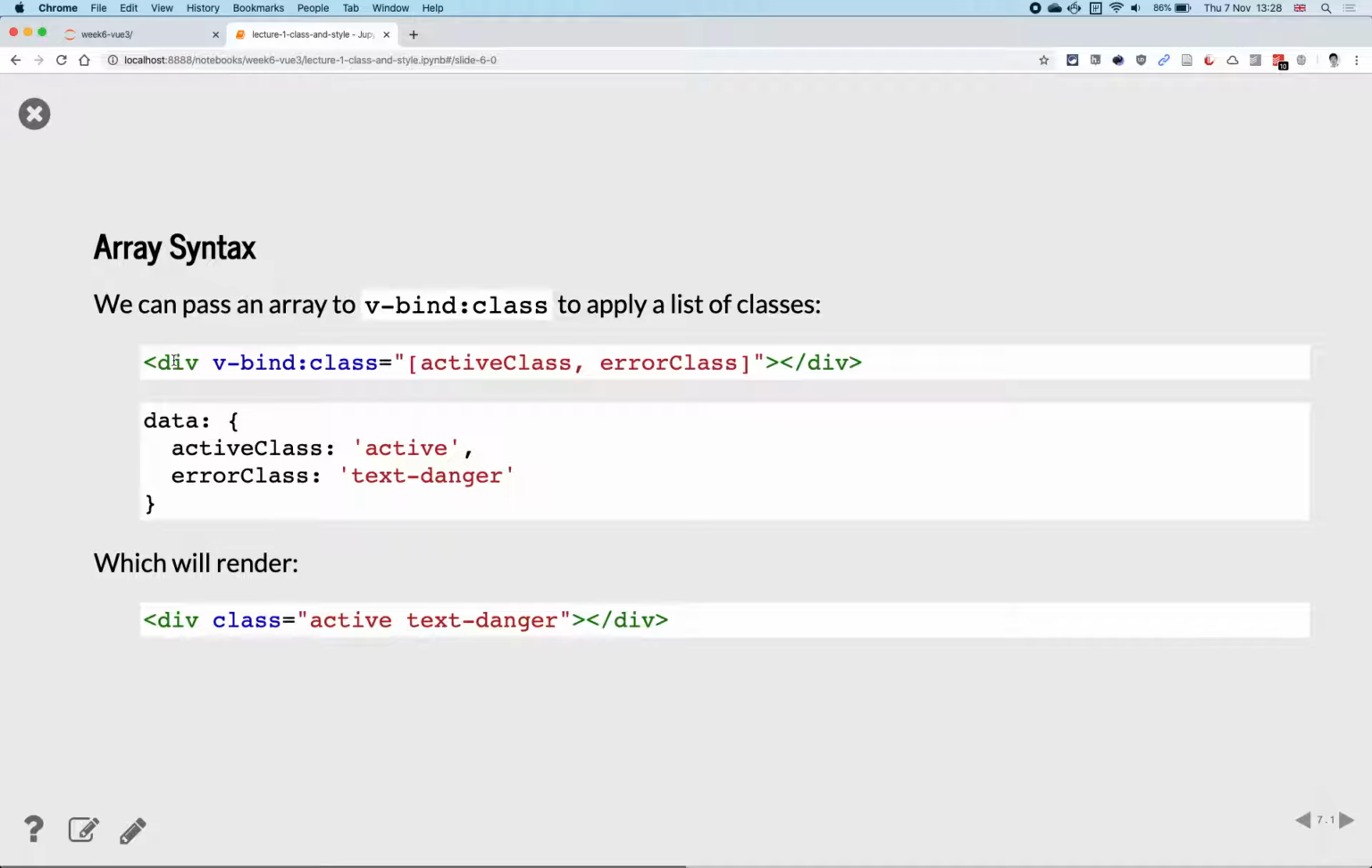the div element. Okay, so this is a slightly convoluted way to assign a class to an element, and the benefit would be you can change the value of active class or error class in your Vue code, and then a different class will be applied. That's not something you could do previously without Vue. Does that make sense? Yeah. So you could change, say, the error class to, I don't know, fatal error, and then the classes applied will be active and fatal error.